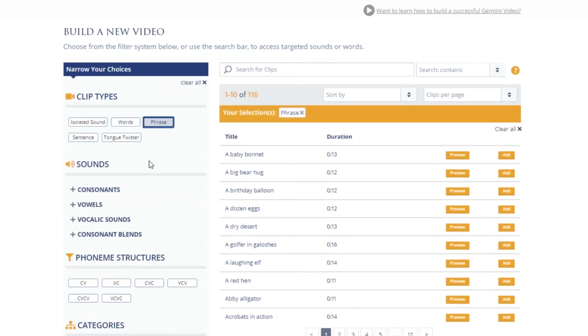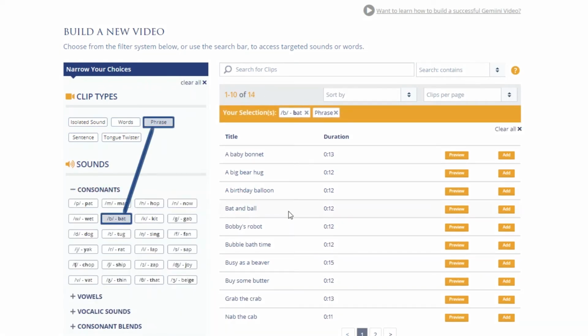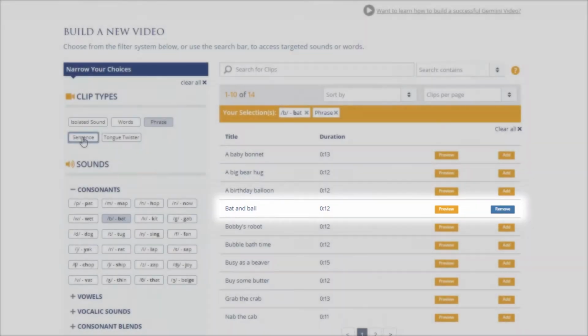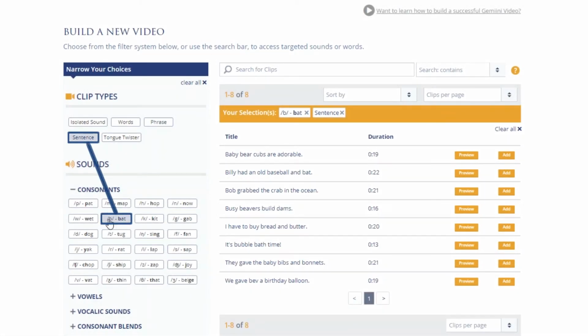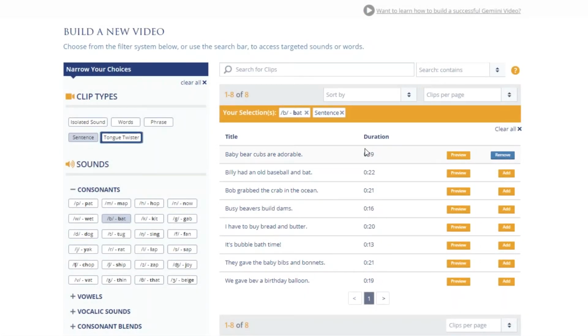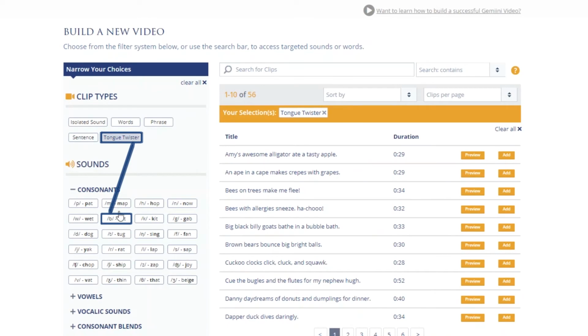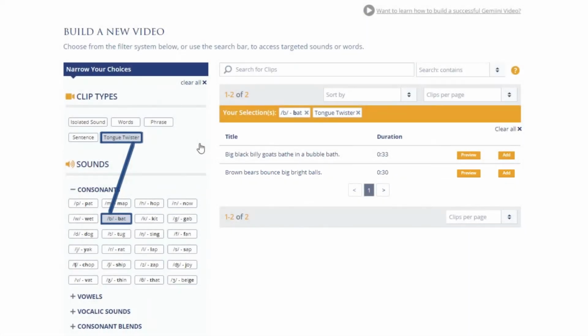Let's add a phrase that works on the B sound. I'll add bat and ball. Let's add a sentence that works on the B sound. Let's add, baby bear cubs are adorable. And let's also add a tongue twister for B. How about, brown bears bounce big bright balls?